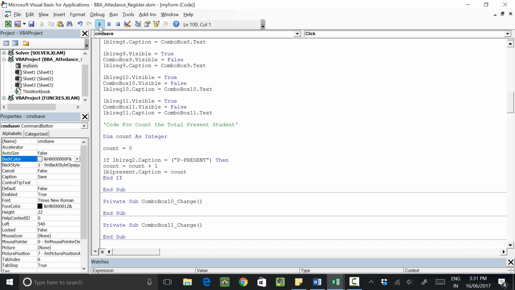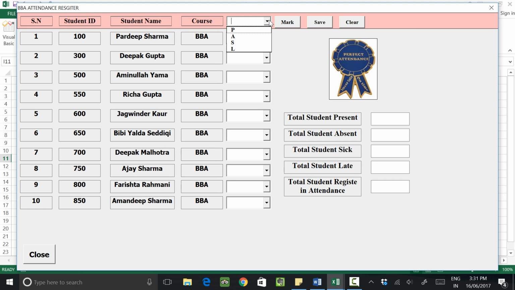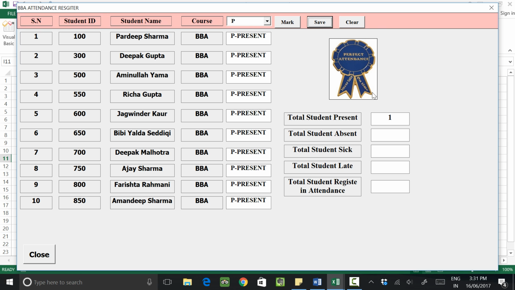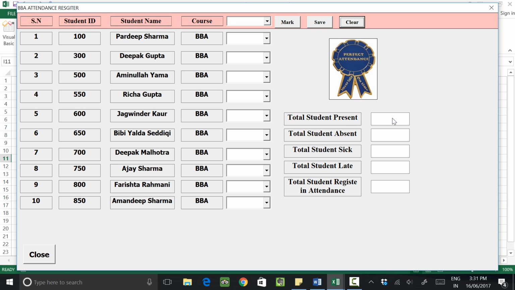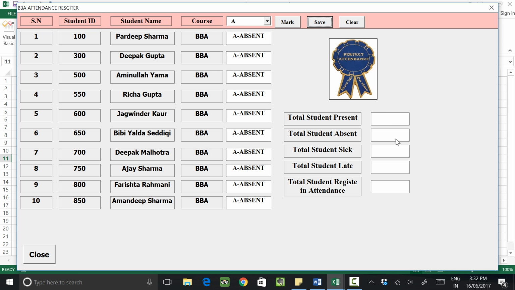And now let's play the program. When you play the program, let's check whether it is working or not. So simply select P and mark present. Now we have only entered the code for the first value, for Pradeep Sharma. When you click on the save button, you will see it is counted as present. Click on clear, and you will see the count is gone. Again, if I mark absent and click on the save button, nothing will come here. So it means our total calculation is working.